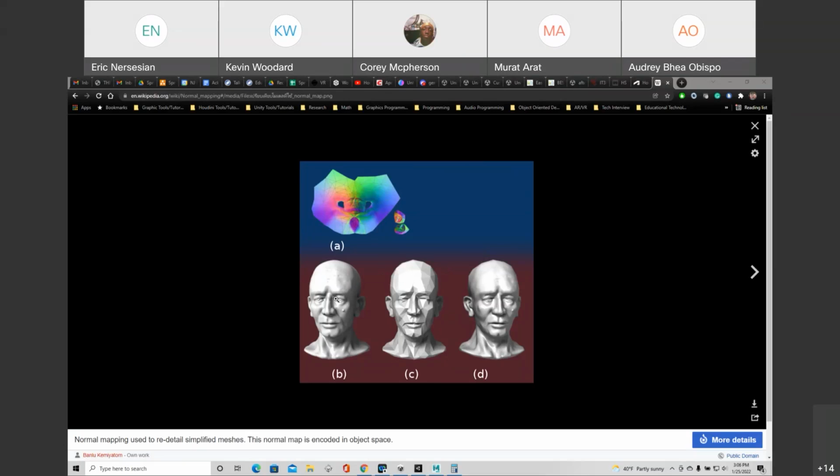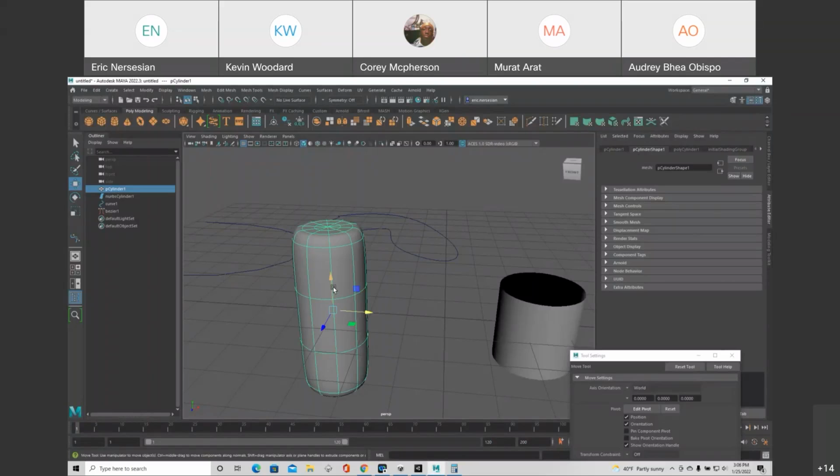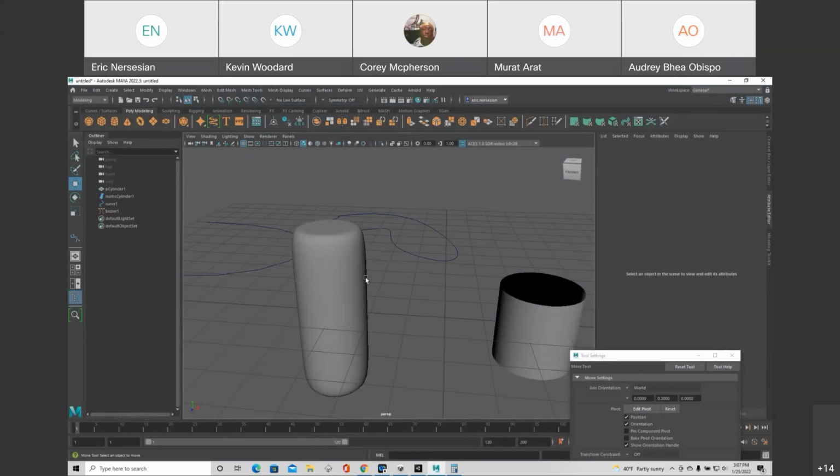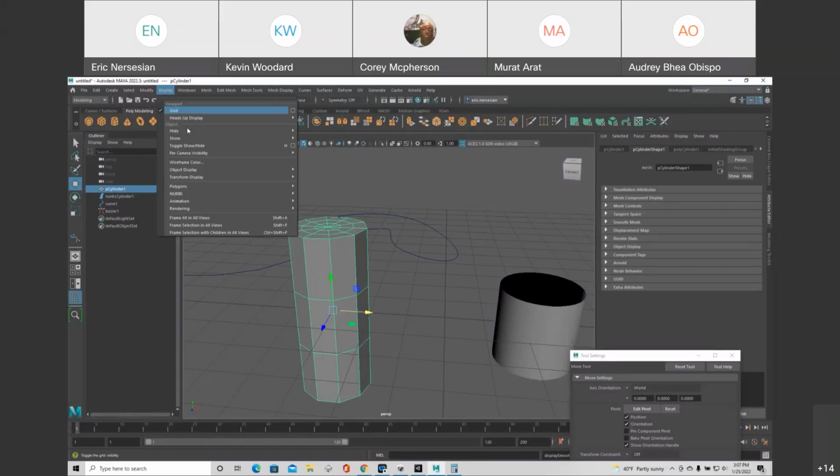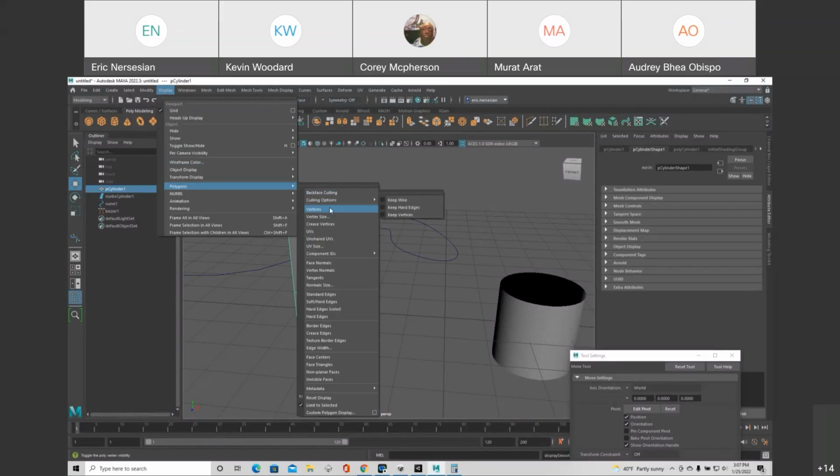And then this gets passed off to the sculptor. Maybe it's the same person, but they super high res this thing. They'll go from this to this. So just so you're aware, display polygons.